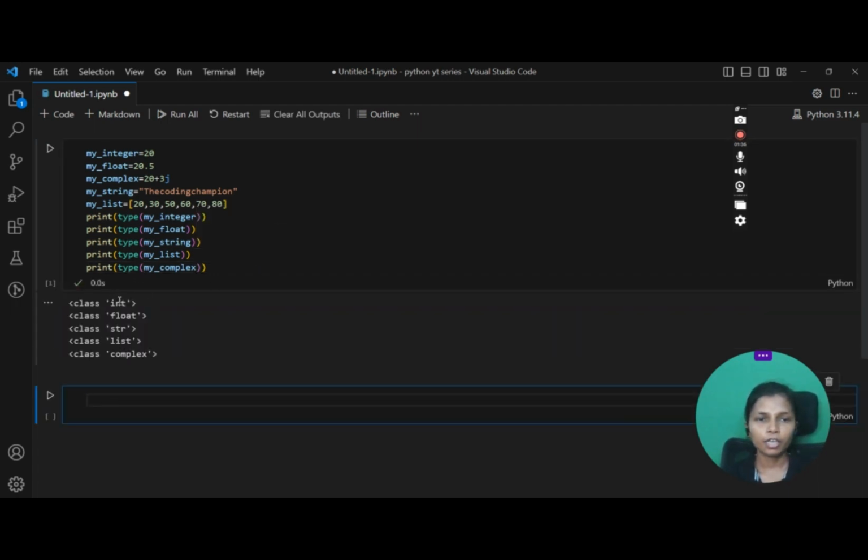So here, for integer, we are getting int. For float, I'm getting float. For string, I'm getting str, which is a short form of string. My list is list only, and for complex, complex. So these all are the data types that we have derived above and printed the type.